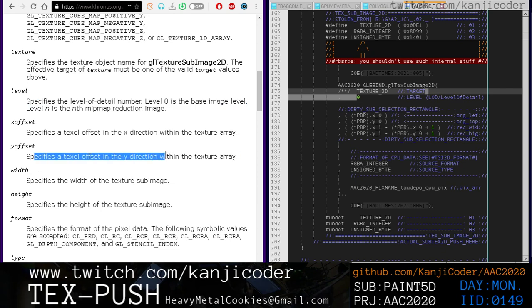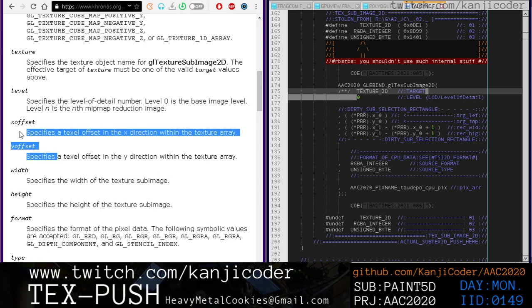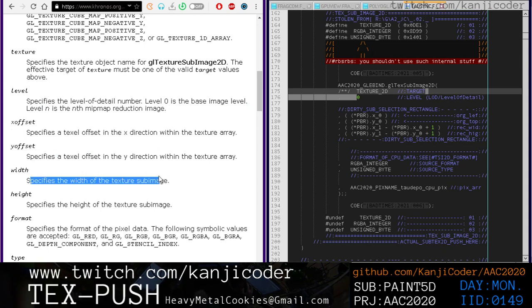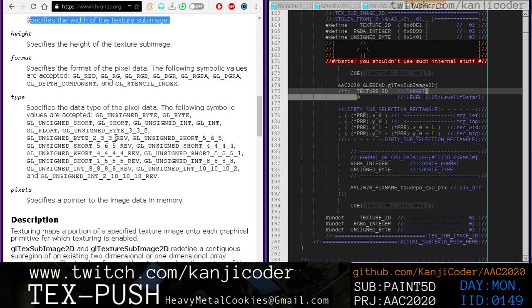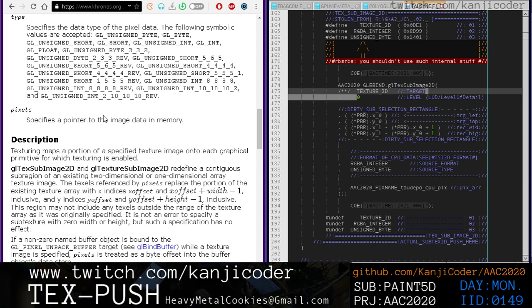Specifies a texel offset in the Y direction within the texture array. So the texture array, I believe they mean the actual array that we're trying to upload. Specifies the width of texture subimage. Okay, so the width of the texture subimage. So the X offset, Y offset is within the image, and then this width is the texture subimage. Okay. And then specifies a pointer to the image in data memory. So does this pointer need to be offset based on where the origin is in here?